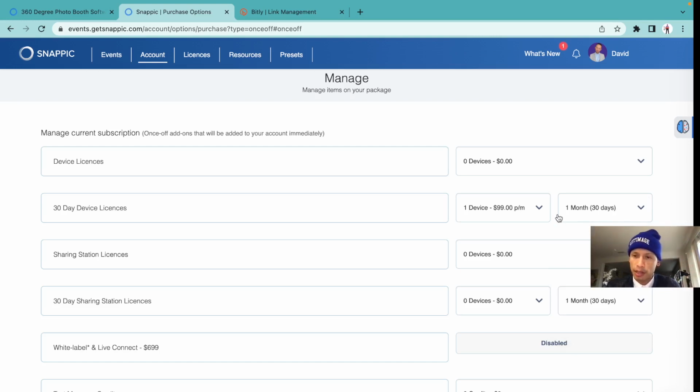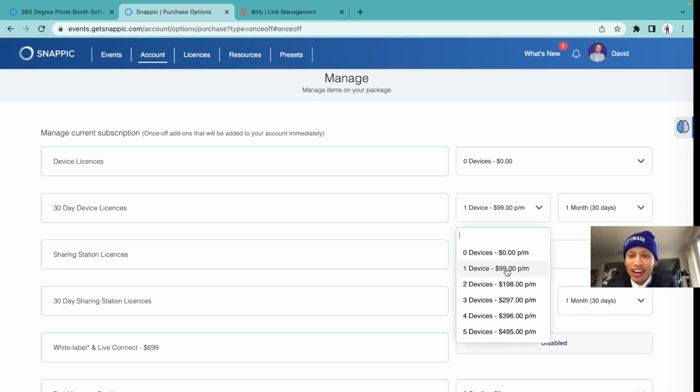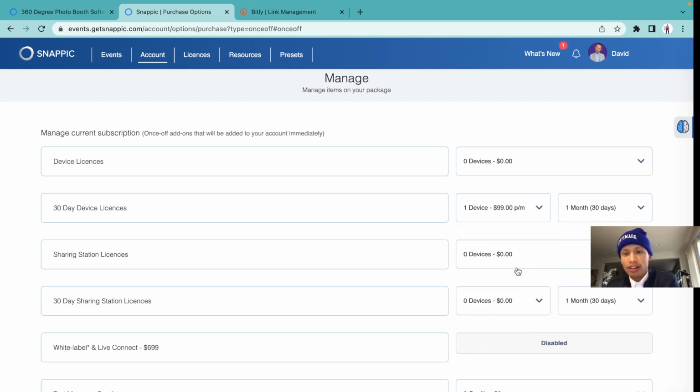Thank you, Snappic, for setting it up this way for me. I don't really like contracts and stuff like that, only when it comes for me to send out a 360 booth contract to my client. So let's go, baby. So, okay, $100 for one device. So I am ready to rock.